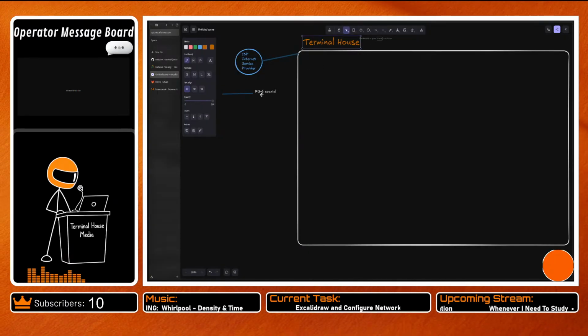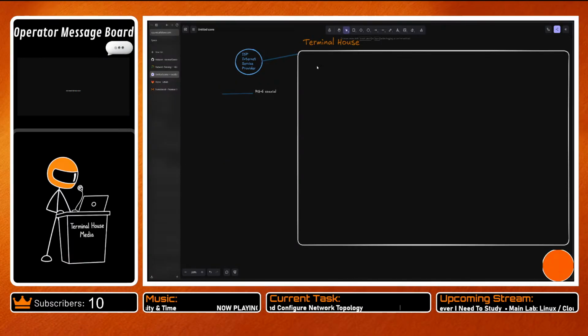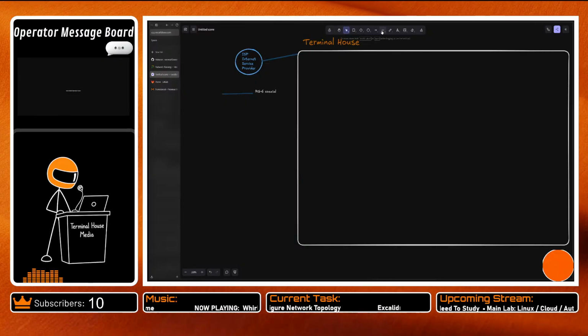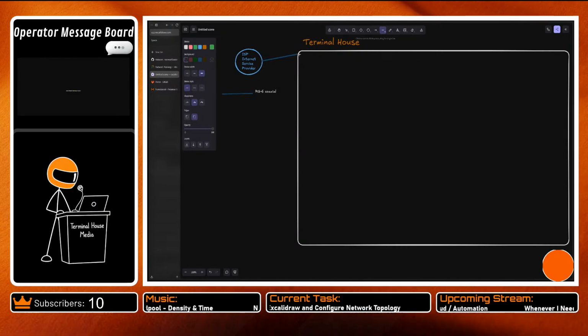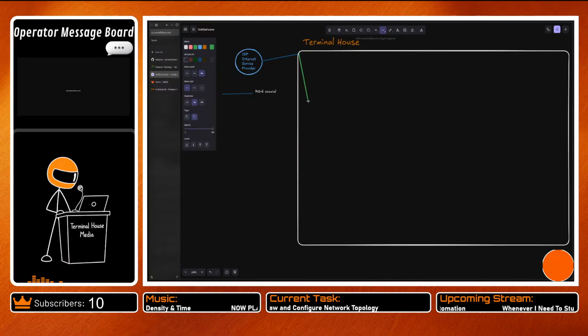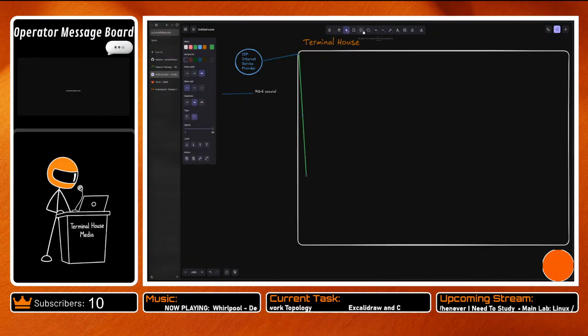So RG6 coaxial. And then that comes into the house. And there we go. I said I was gonna make that green. That goes into the house and connects to my modem.